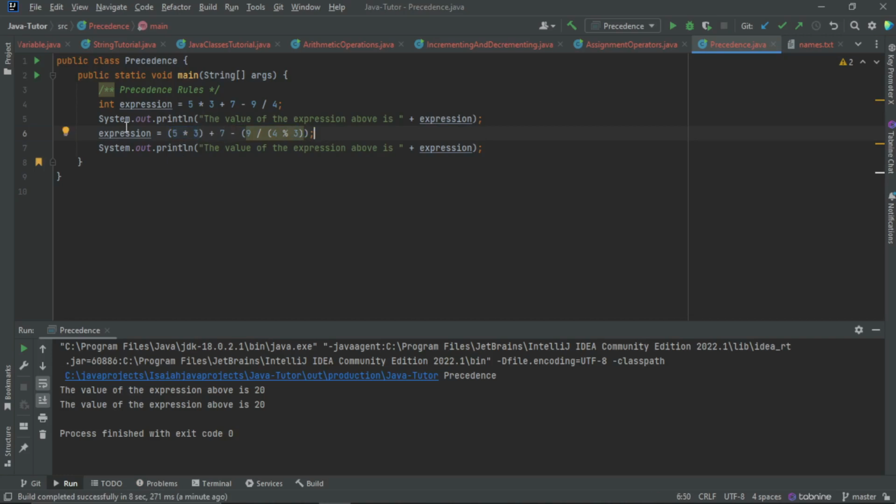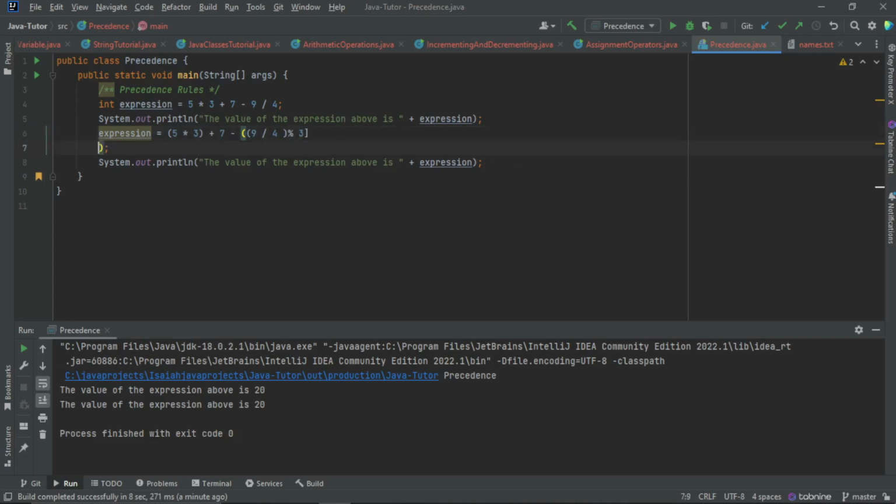So at first it was 5 multiplied by 3, and that was 15. And for this, it was, sorry, no, not like that. So it was 9 divided by 4 at first, and that was 2, and 2 mod 3 was also 2. 7 minus 2 was 5, and 15 plus 5 was 20. So I want you to play around with this stuff and get yourself familiar with the precedence rule in Java. Now we look at type conversion next.